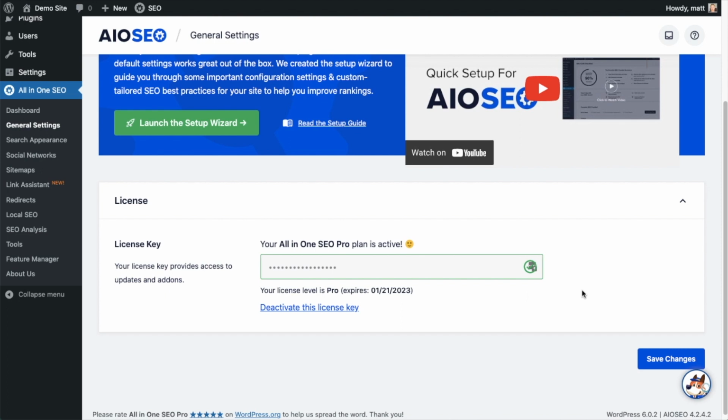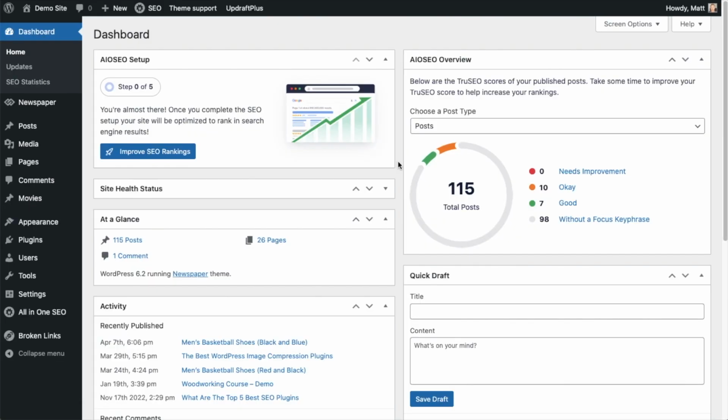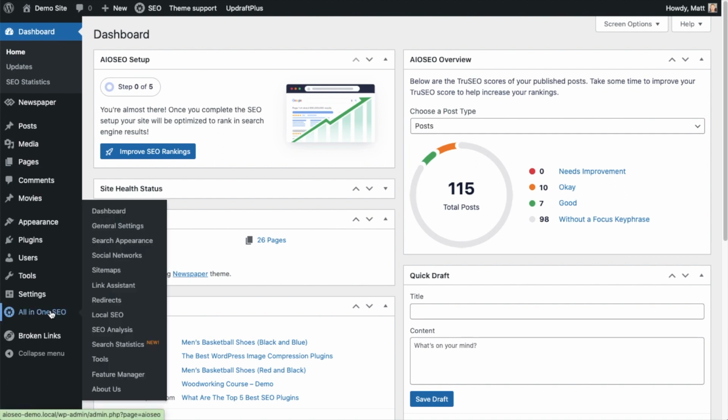If you want to be doubly sure, you can go ahead and click the blue Save Changes button. And then we're going to scroll up and click on the dashboard link, just so we're all on the same page. So from the WordPress dashboard, head on over to the All-in-One SEO menu on the left and click on the link that says Link Assistant.